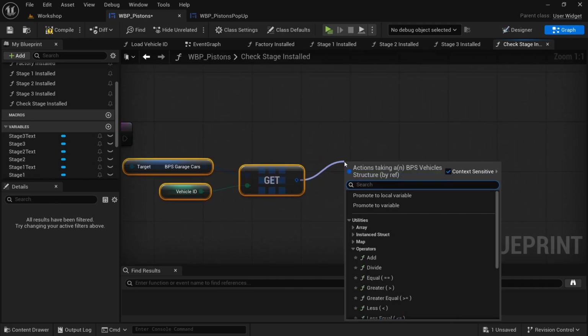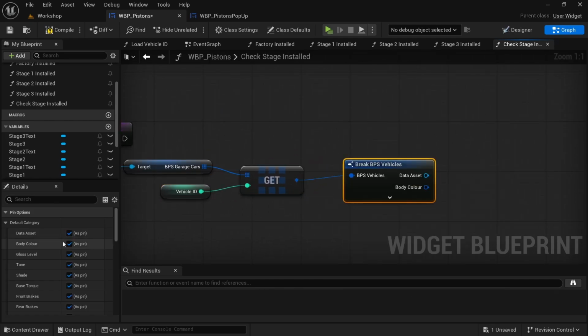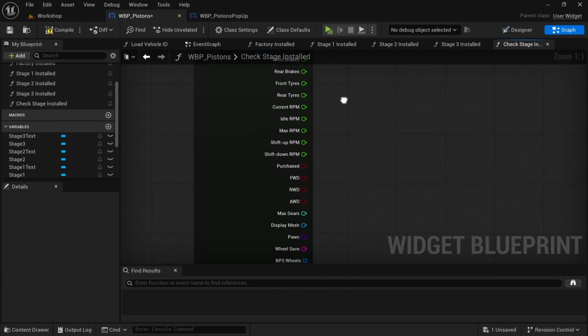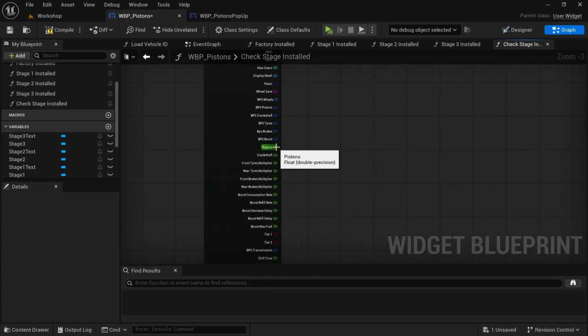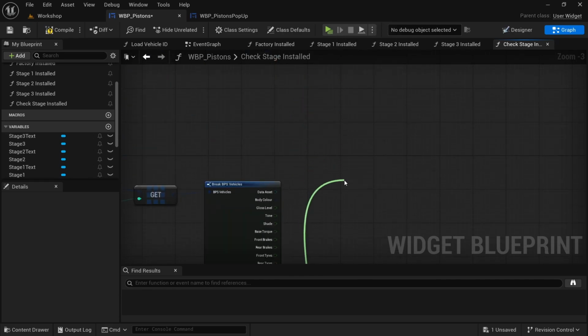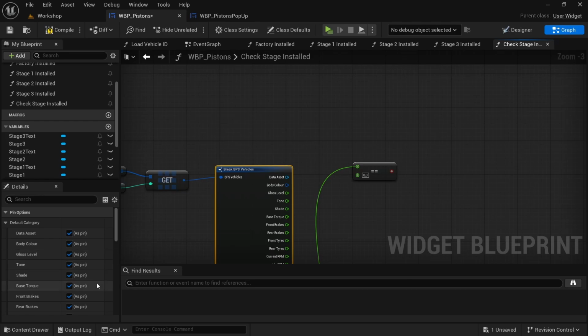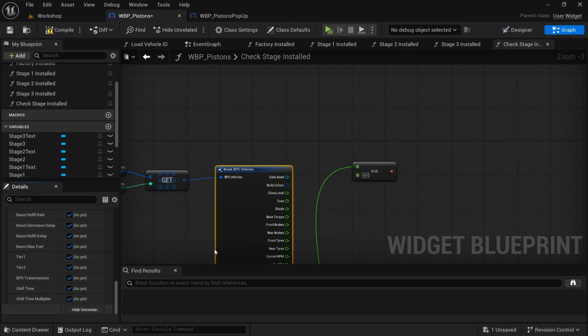and then after the get, we're going to drag off, and then we're going to break, and then we're going to look for the drop down, and then get the piston. So from the piston, we're going to drag off, and then we're going to look for equal, select the break, and then hide unconnected.